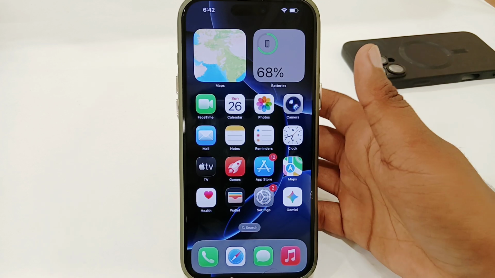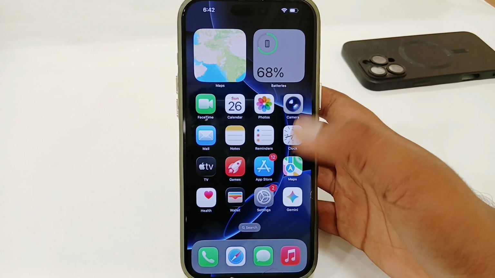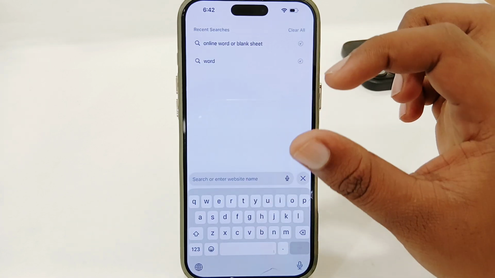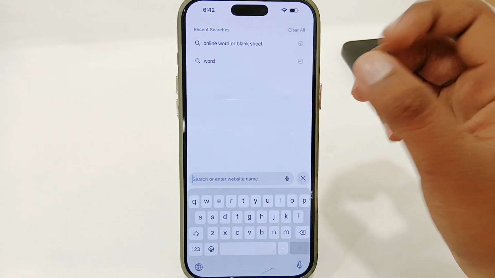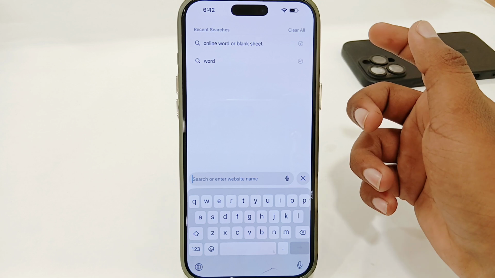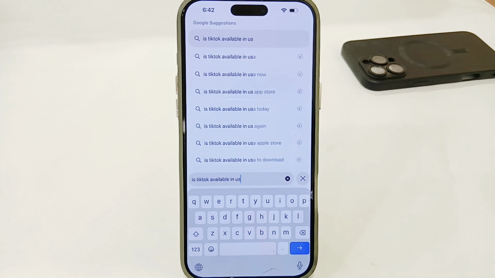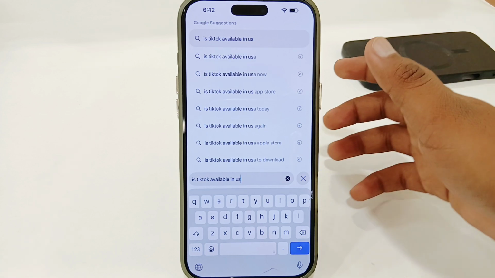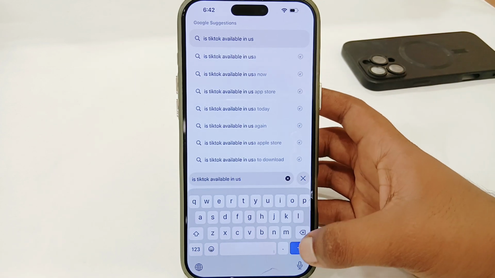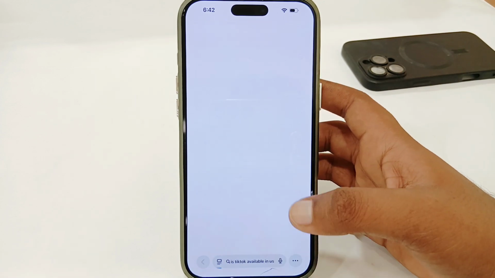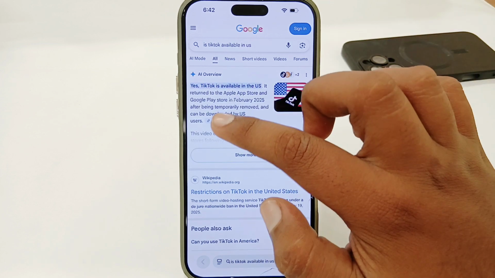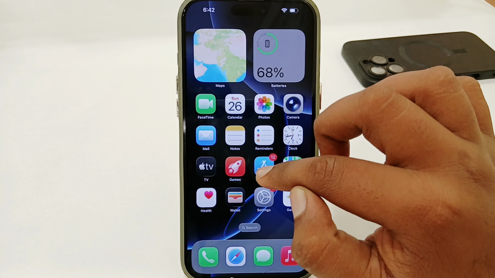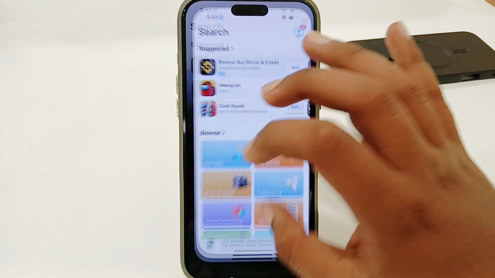Or if this doesn't work for you and you're having the same issue, you have to open your browser and search whether the app is available in the country. So for example, I have searched here "Is TikTok available in US", so you just have to search for something like that, and here you'll get the result. You can see there's a yes option. If it's saying yes, you are having the issue that the app is not available in your App Store.